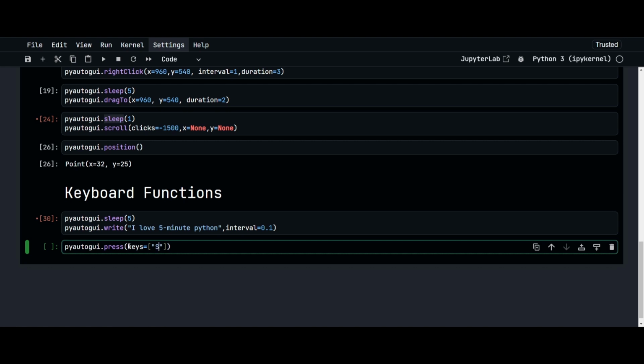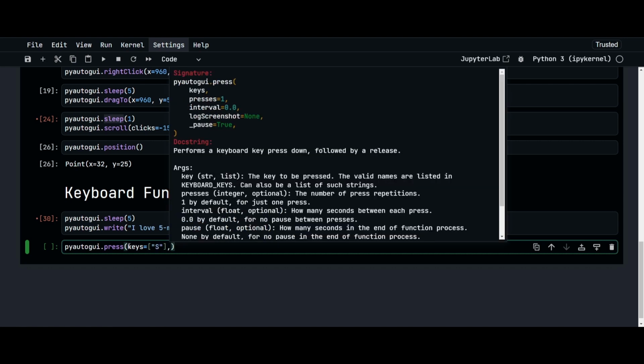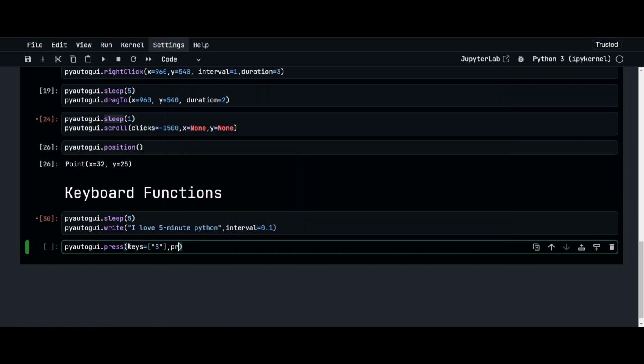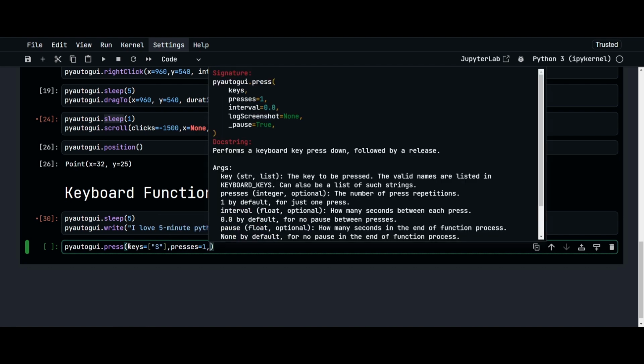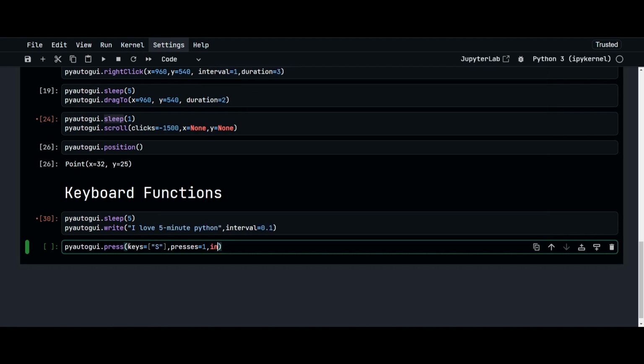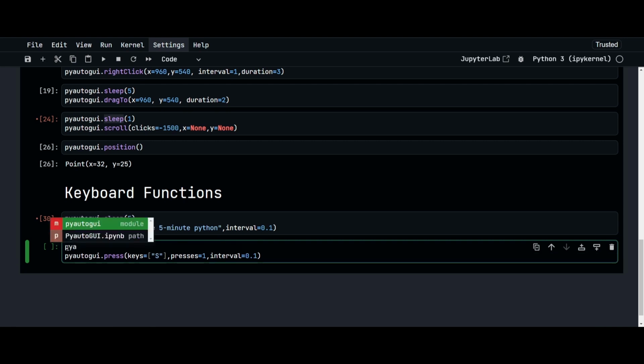For example, if I want to press S, how many times do we want to press? Let's say I want to press only one time, and the interval I will say 0.1 second. As usual I will put a small delay by PyAutoGUI.sleep, let's say for 5 seconds, and I will run it. If I put the cursor here, it will press S. So here you go, just pressed S.